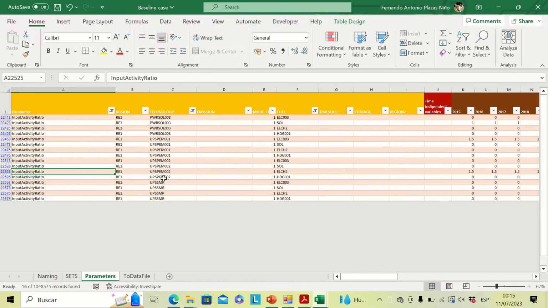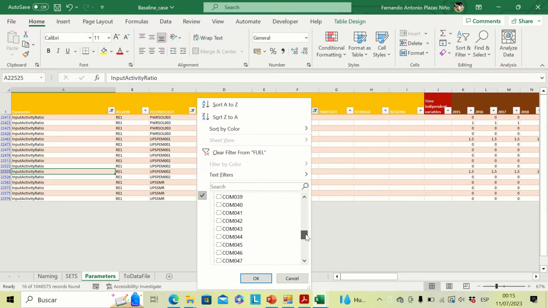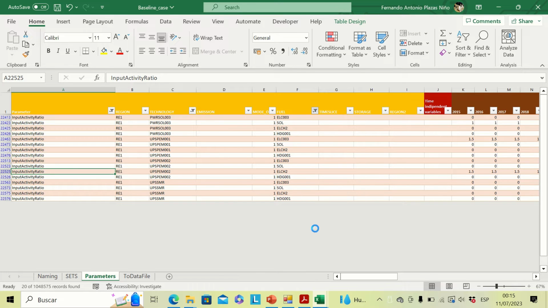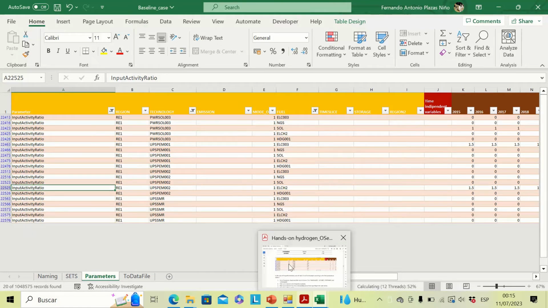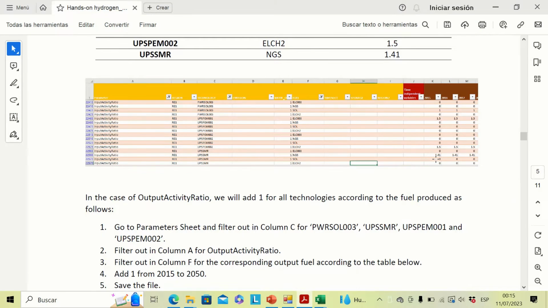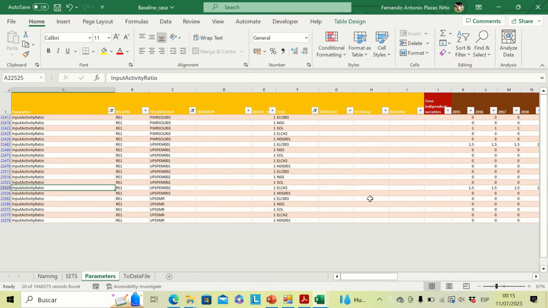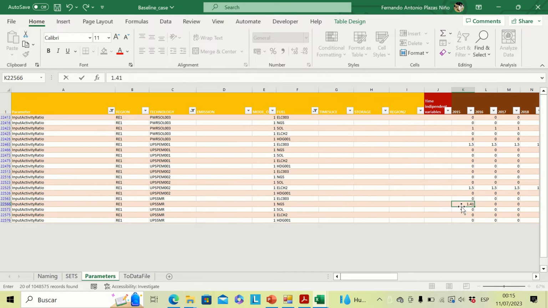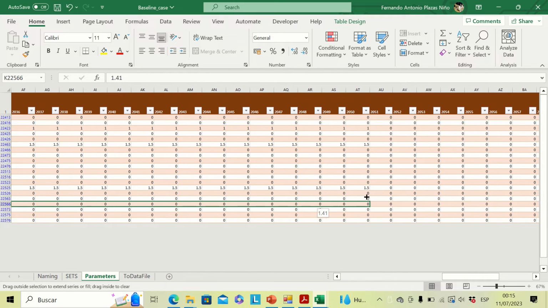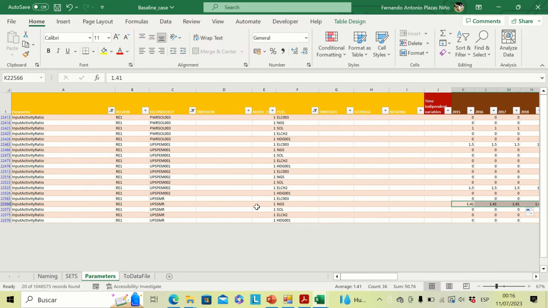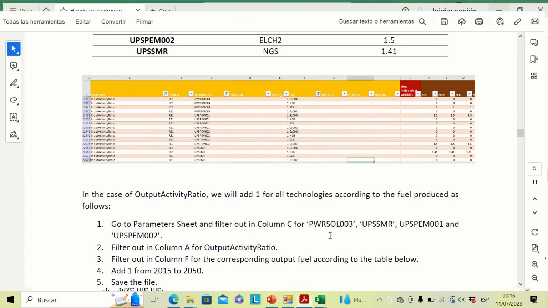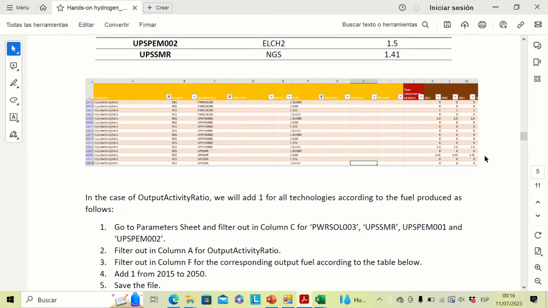Okay, and finally, for the steam methane reformer, the input fuel is natural gas, which is missing here. So let's go back and select natural gas like this, and the value that we need to type would be 1.5, 0.41. So here we can change the value and spread it. Okay, perfect. So that would be our inclusion of the input activity ratio.